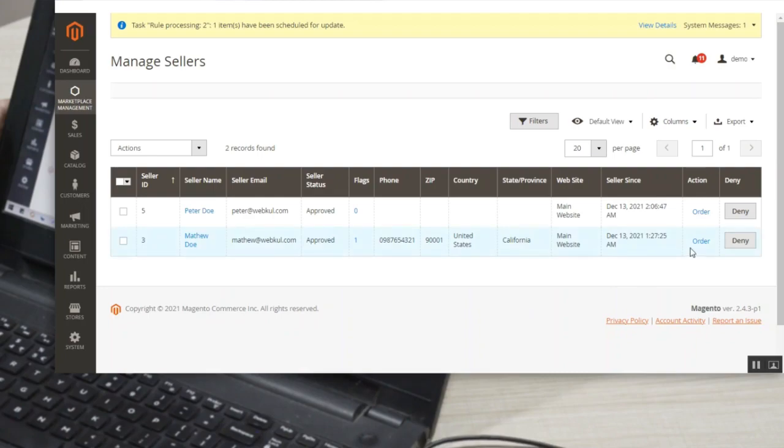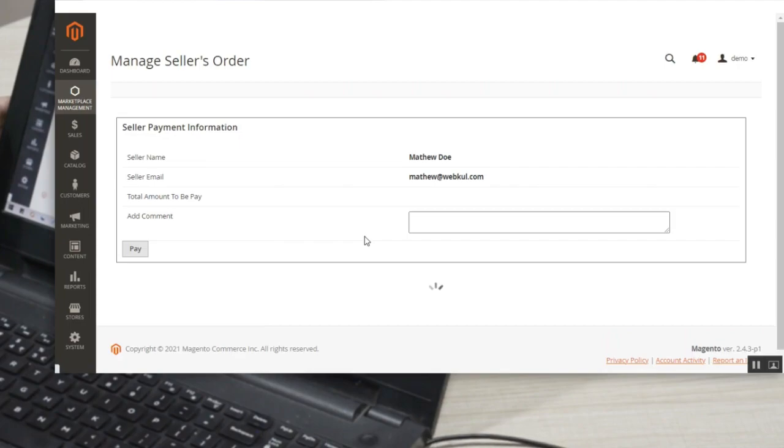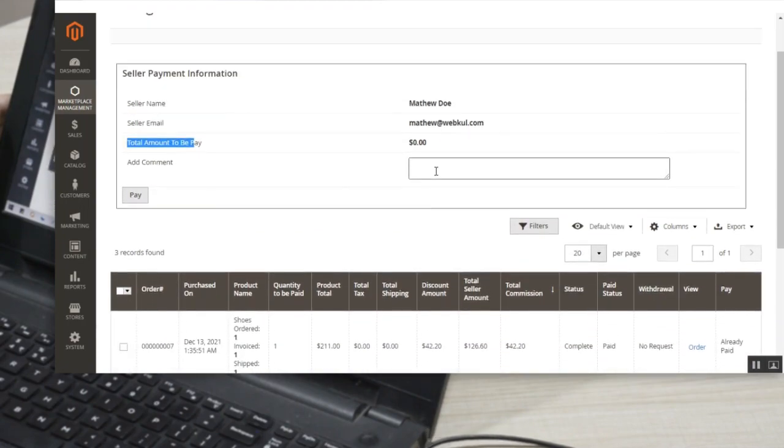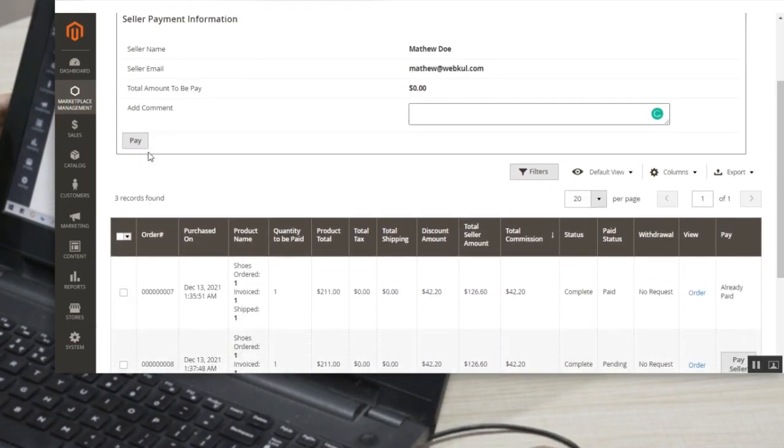Now, one more thing is there, apart from the approval and disapproval of the sellers from this particular section, the admin can also make a payout to the marketplace vendors. For that, you have to go to this order link that you can see under the actions column, tap on the order link, and this would bring up this seller payment information. As you can see right now, total amount to be paid is $0. We can add a comment as well here and we can make a payment.